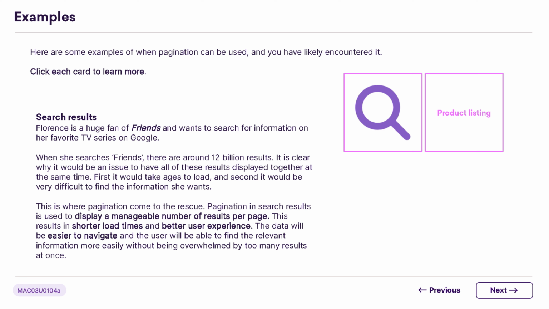By breaking down the results into smaller, manageable pages, users like Florence can experience shorter loading times and a more seamless browsing journey. Pagination enhances user experience by organizing data in an easy to navigate format, enabling users to find relevant information without feeling overwhelmed. It's a simple yet powerful tool that keeps vast amounts of information accessible and user friendly.